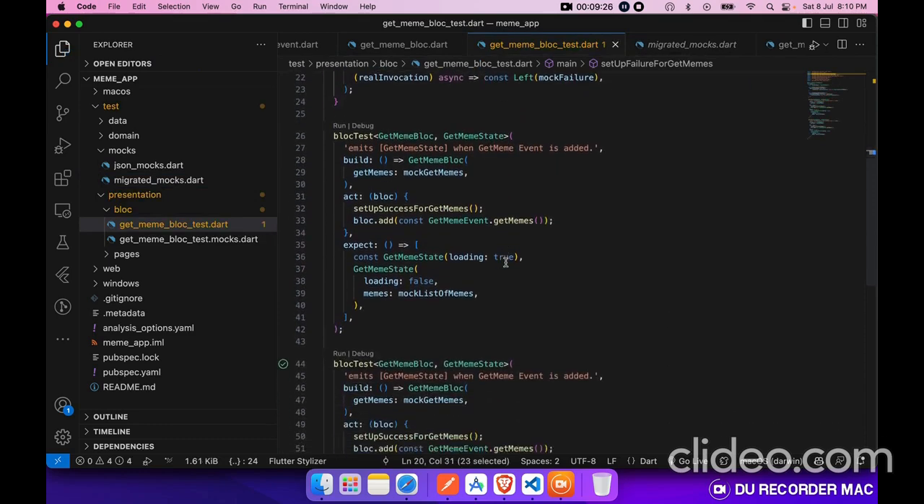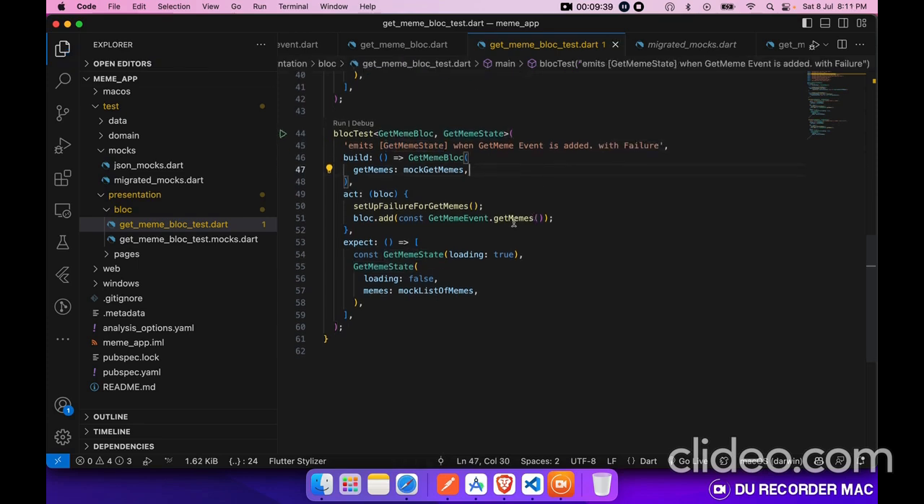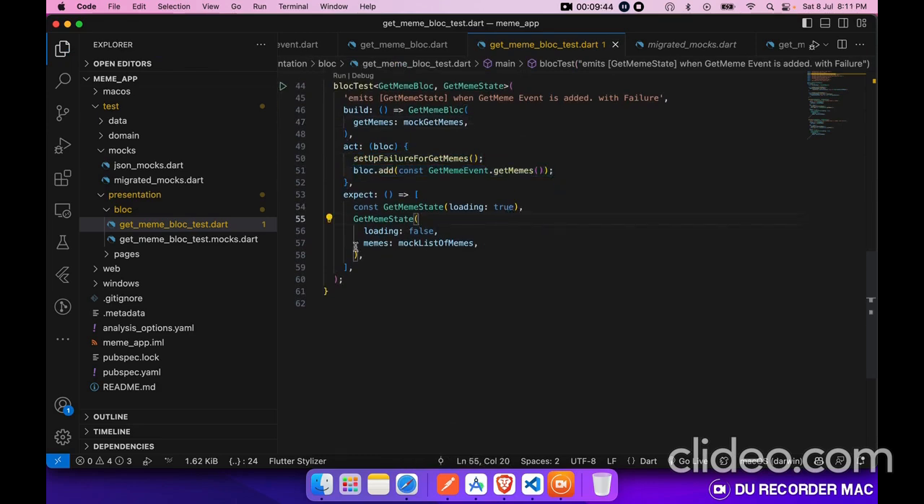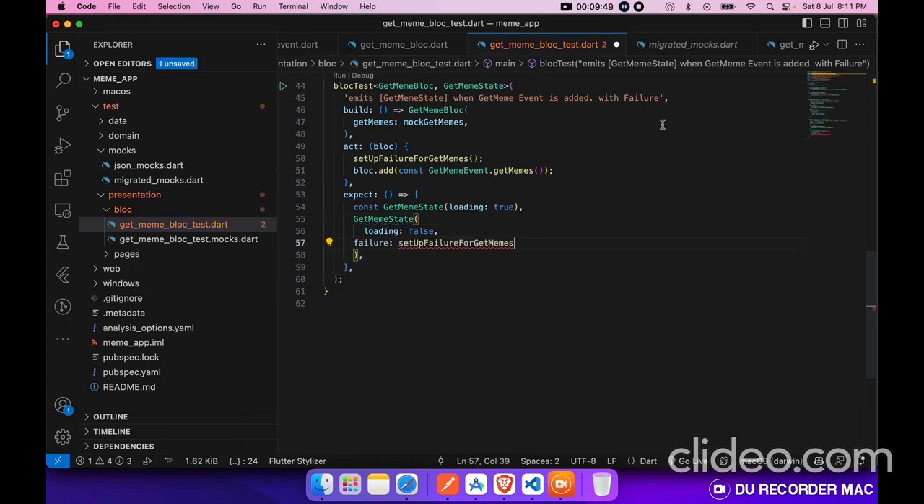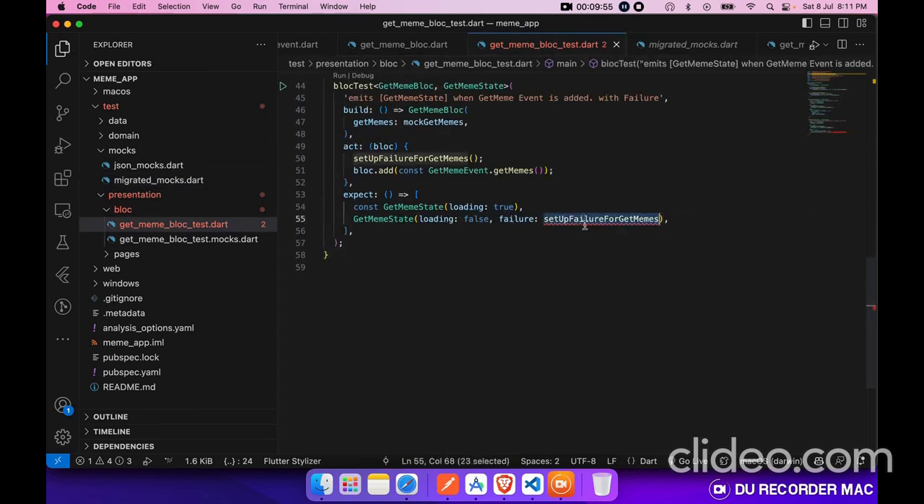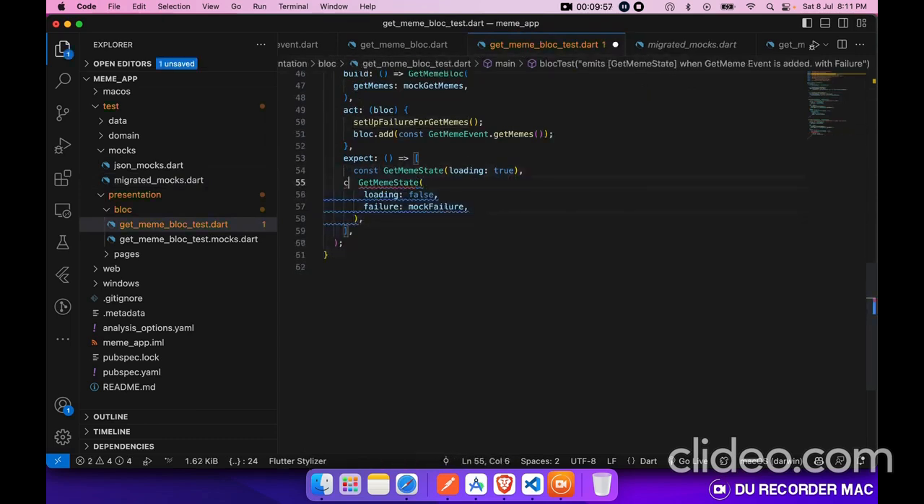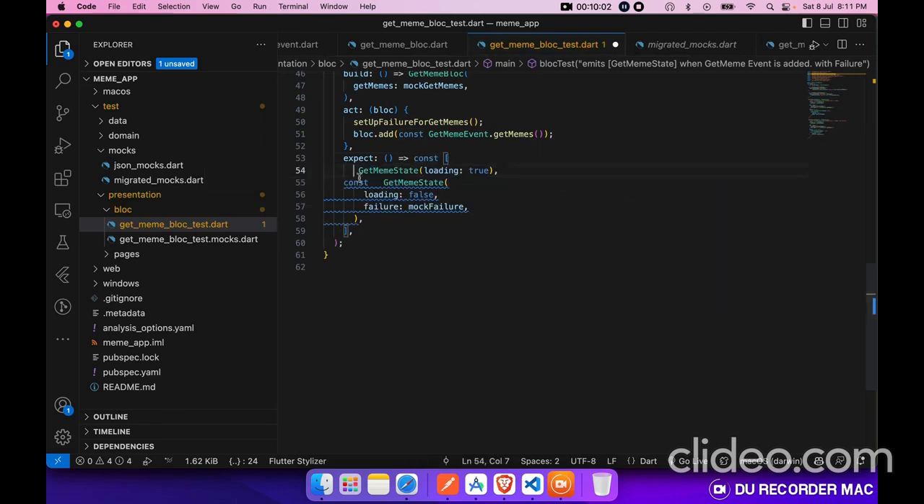Okay, we will call this stub inside our failure part: emits get meme state when get meme event is added with failure. So we are stubbing our method, then calling our event stub, and in this case we will get a failure field. Okay, let's copy mock failure from here. Yeah, this thing we will get. Let's make this const, or we can do it like this, and remove this from here.